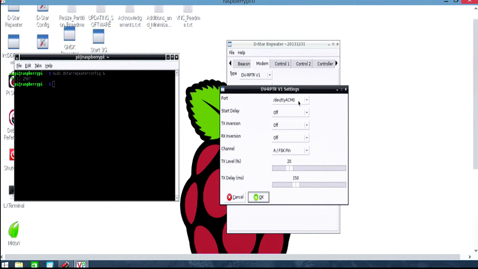So in this instance we have the USB port that the device is connected to, whether our start delay is enabled or not enabled, whether the TX inversion and RX inversion settings are enabled on or off, which one of the 2 pins we're using on the device to get our DStar signal, whether we're using the A FSK pin or our B AFSK pin, and of course our transmit TX level and our transmit delay setting. Now these are all specific to the DV repeater 1 card.